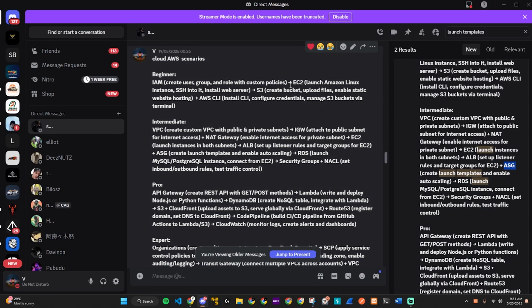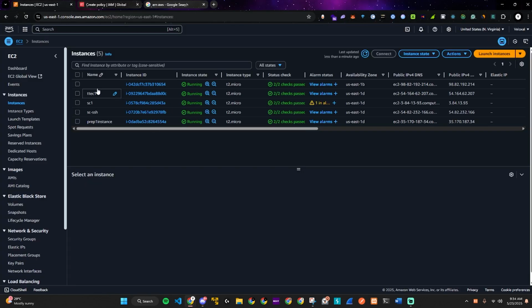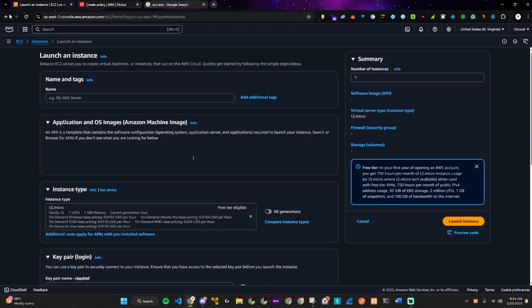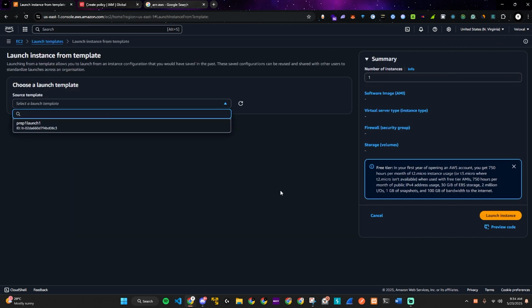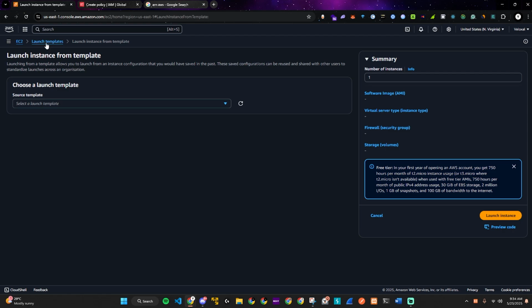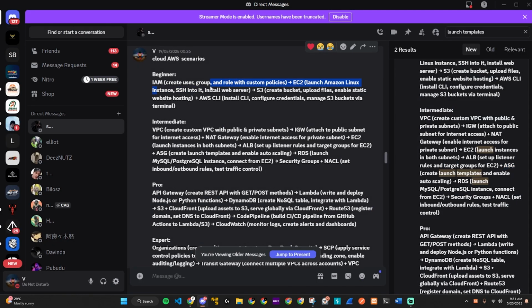Let's go on instances. EC2, so let's launch an EC2 instance. So I'm gonna launch a new one. Okay, so we can launch one from the template as well. There's launch instance from the template. So we have this one. I want to see how this is created. So let's go and launch instance from a template.